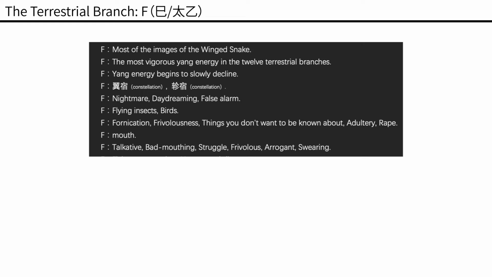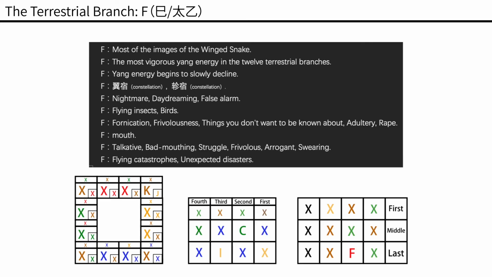F represents mouth, talkative, bad-mouthing, struggle, frivolous, arrogant, and swearing, especially when F appears in the 4 lessons or 3 transmissions and restrains the symbols under the 1st or 3rd lessons. It is recorded in many ancient books that F and the winged snake represent flying catastrophe, which are unexpected disasters.